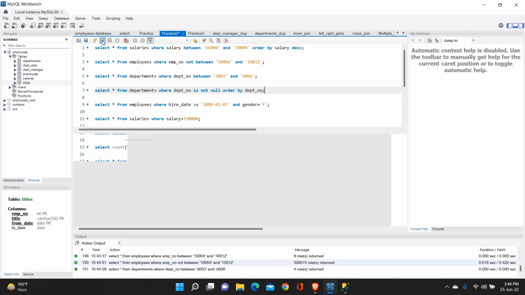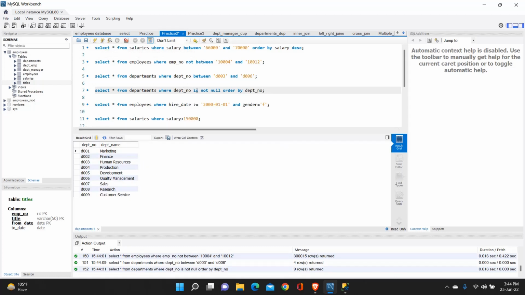So let's run this. All the departments which are not null. We use is not null to find whether there is any null value. We don't actually have any null values in our departments table, which is why it is showing all 9 values, ordered by department number. By default the order is ascending. If we specify descending, then it will do descending. Otherwise, if we simply use order by the column name, it will be ascending.